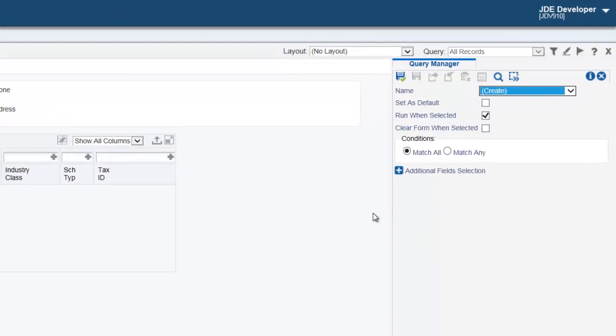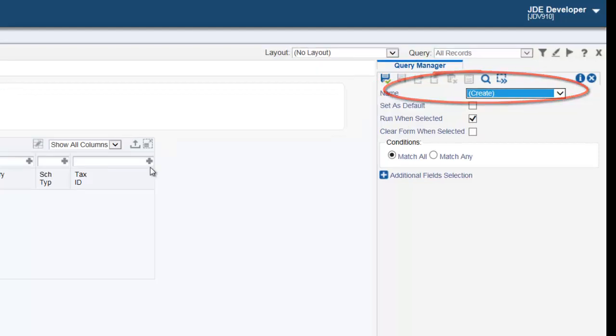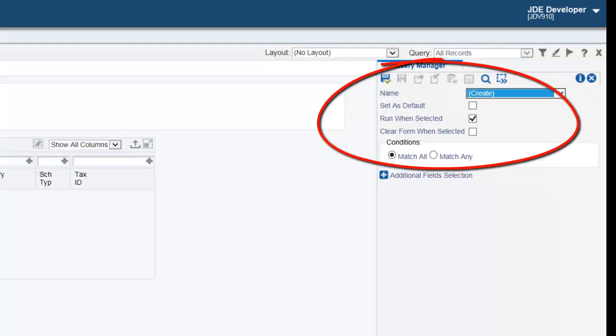In the Query Manager side panel, let us leave the name as Create. We will provide a name when we save the query. Select the Set as Default option if you want to set the query as your default query. Select Run when selected and Clear Form when selected option if you need. For this demonstration, let us leave these options blank. And let us leave the condition as Match All.